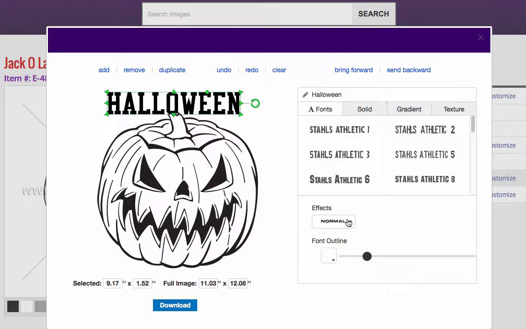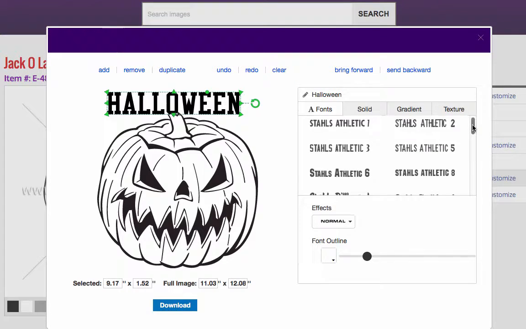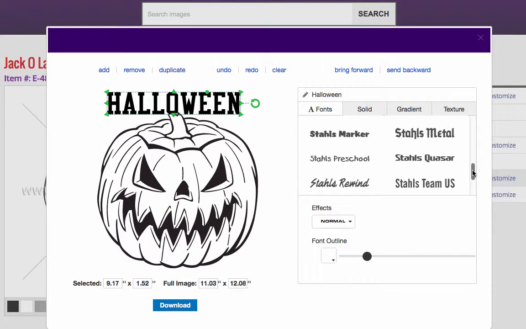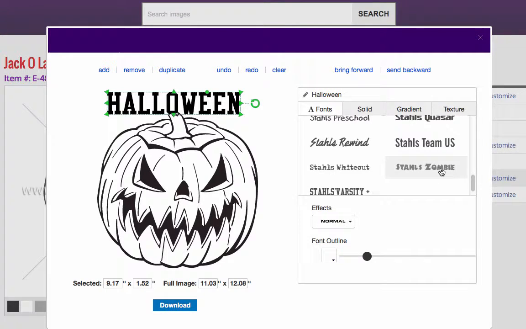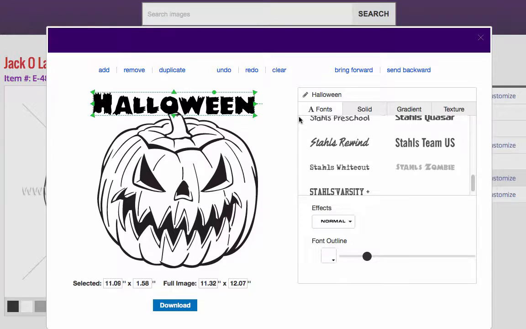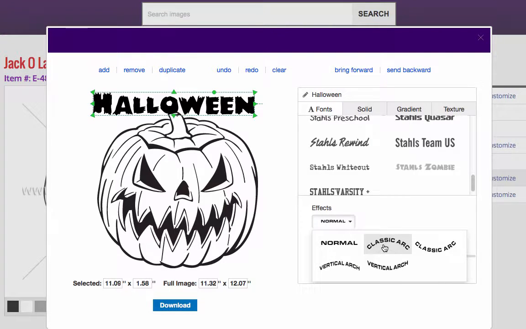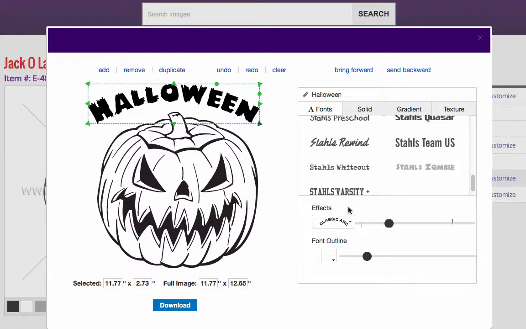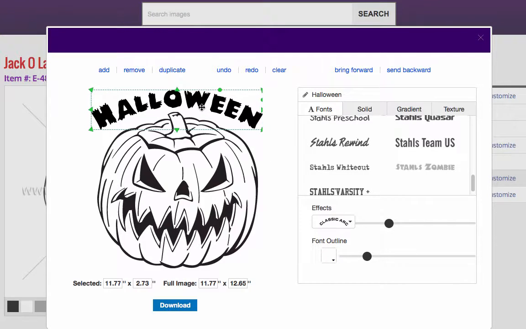Let's go ahead and change an effect. You know what? Let's change the font. So we're going to scroll, try to find a more appropriate one. Here we go. Zombie. Zombie's got to work for Halloween, right? So here's the effects. We're going to click on that there, and I want to go to classic arc. Just put normal right over the image. I think it's bent up a little bit too much, so we're going to kick it down a little bit. Alright, so there we go.